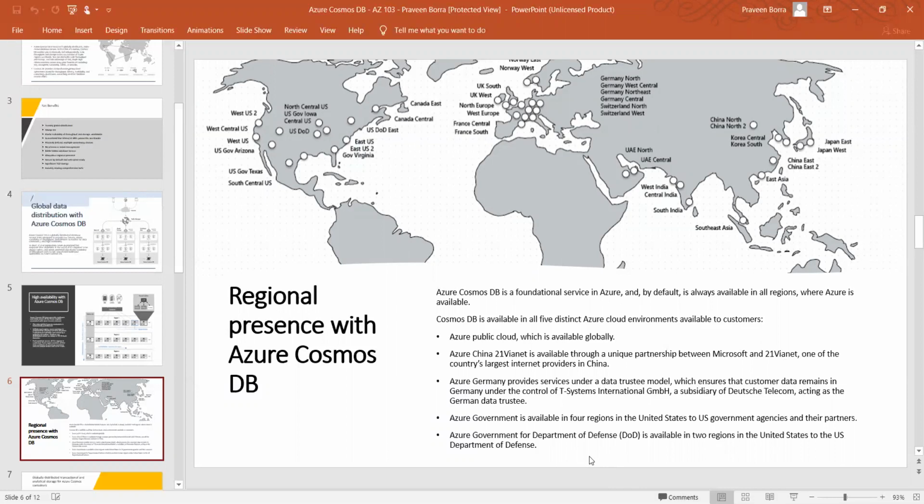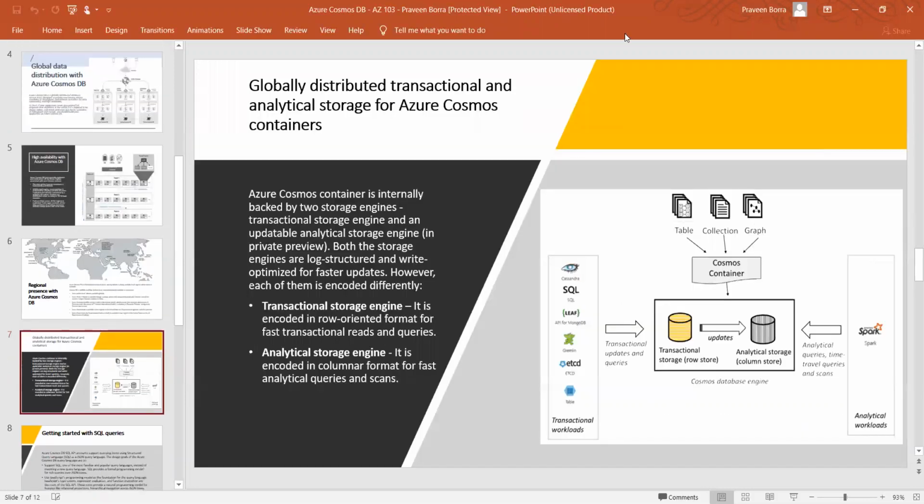And the next one is Azure Government, which is available in 4 regions in the United States. And the other one, Azure Government for Department of Defense, is available in 2 regions in the US. Okay, so let's go to the next one. We will talk about these Azure Cosmos containers, how to create the sample database, how to create the container, how do we insert the data, and then how do we query in Cosmos database.